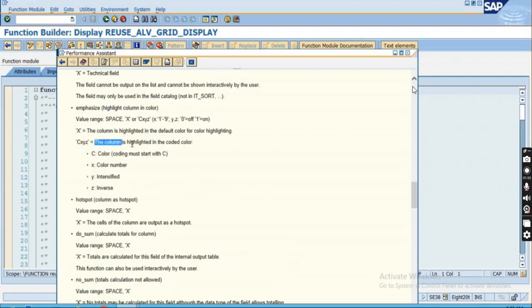Okay, so let's do this one, CXYZ, the column. You can see the column is highlighted in the coded color. C stands for color. Coding must start with C, right? So C we must give. Then the color number. X is going to be given as a color number. Y is for intensified, and Z is for the inverse. Okay, so these are the meanings of this. So we must put Z as a 1 if we are going to show the color.